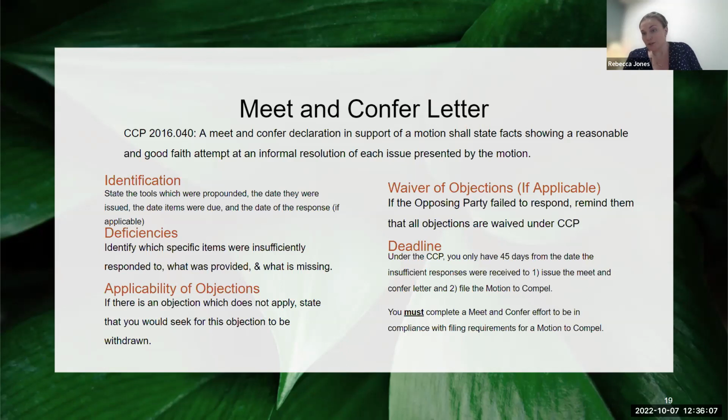Identification, you're going to state the tools that were propounded. So this was my request for production of documents, and it was issued on January 5th. Due to me February 5th, and your response came to me on February 5th. Okay, so here's all the information identifying. Always write the meet and confer letter assuming it's going to be an exhibit to go to the court. I always write mine so that I can attach it to a pleading so the court can see I made every effort to try and resolve this before coming to the point where we're incurring a lot of attorney's fees preparing for a motion to compel.